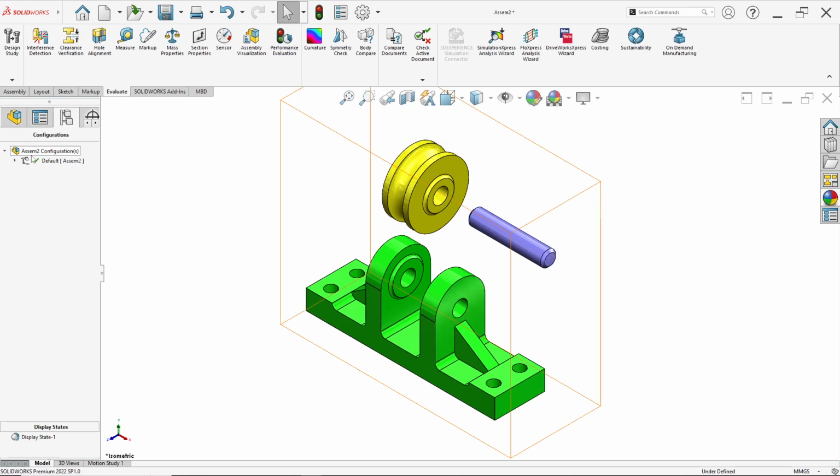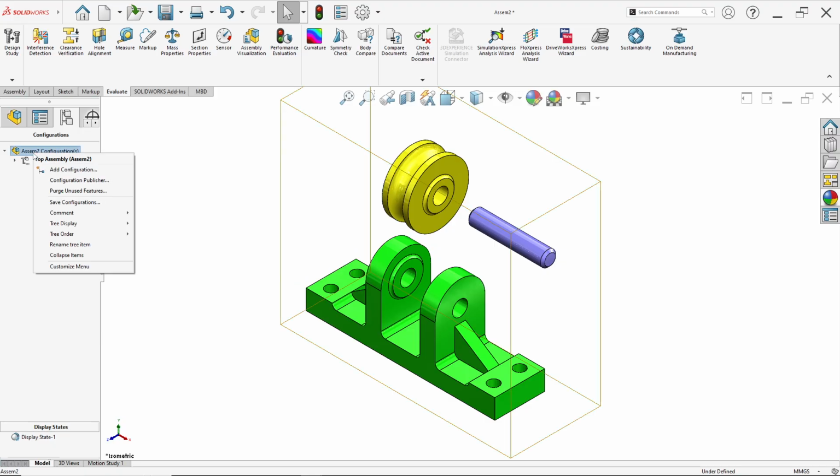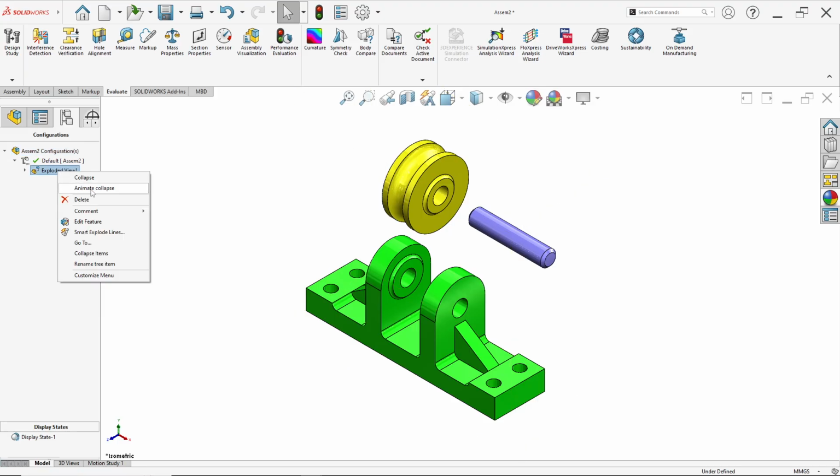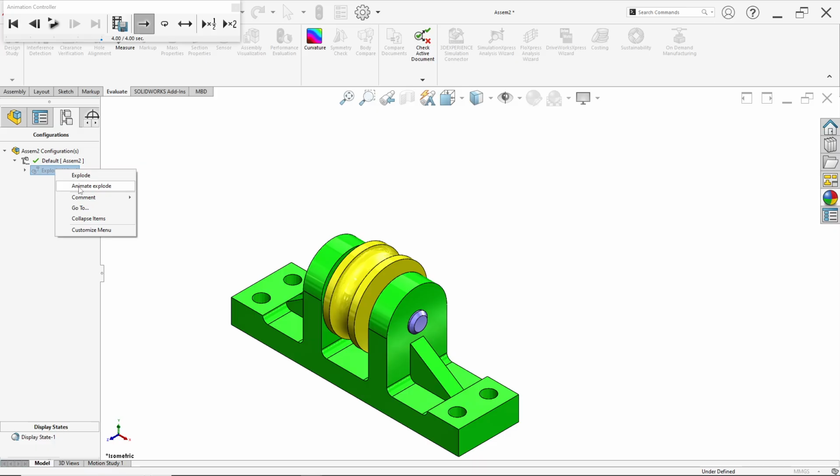Now we can see, right click here. We can click this and here we have explode view 1. Right click on here and click animate collapse like this and done. And we can also click animate explode.